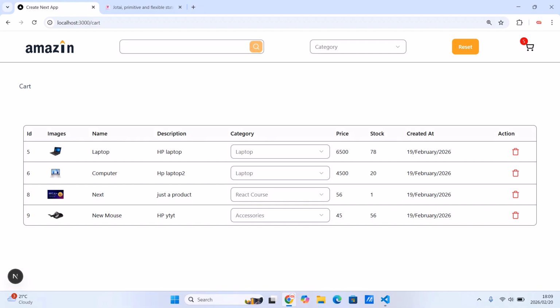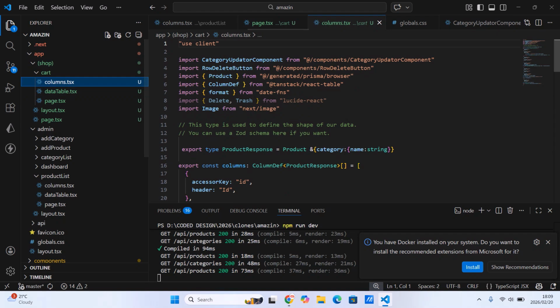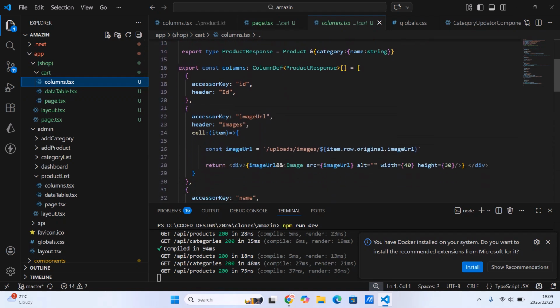This table is going to be similar to the one for the admin, except that there will be some changes. So let's go and implement those changes. Where do we start when we work with a table? We always start with the column definition. What are we going to do here in the column definition?